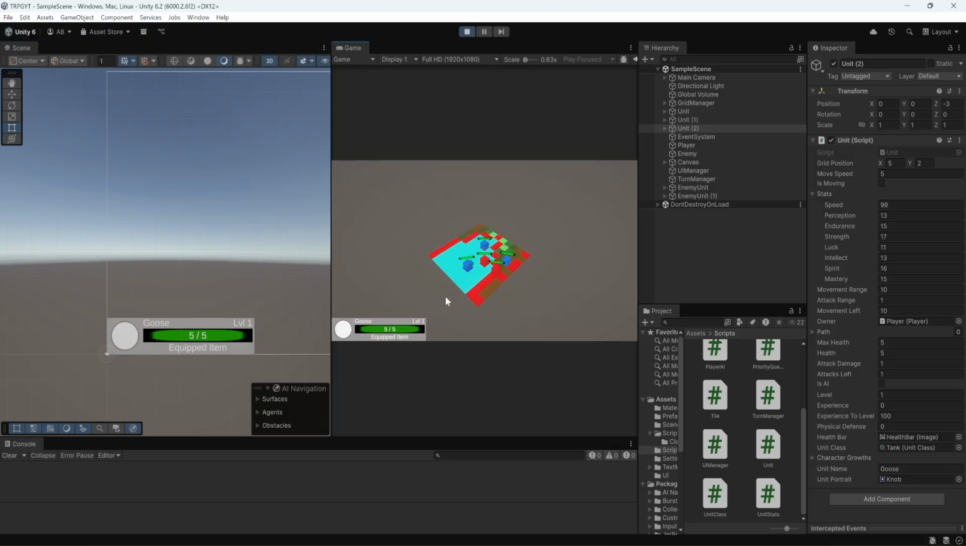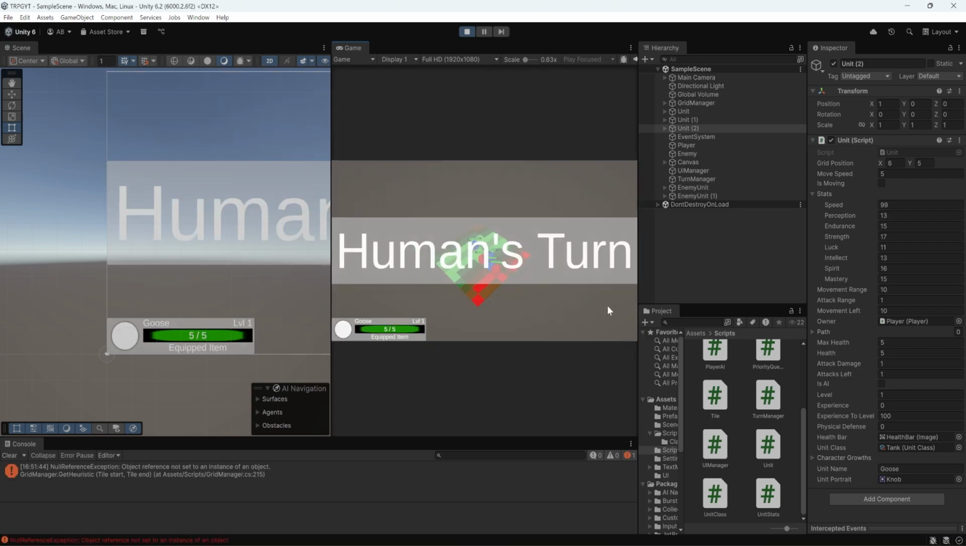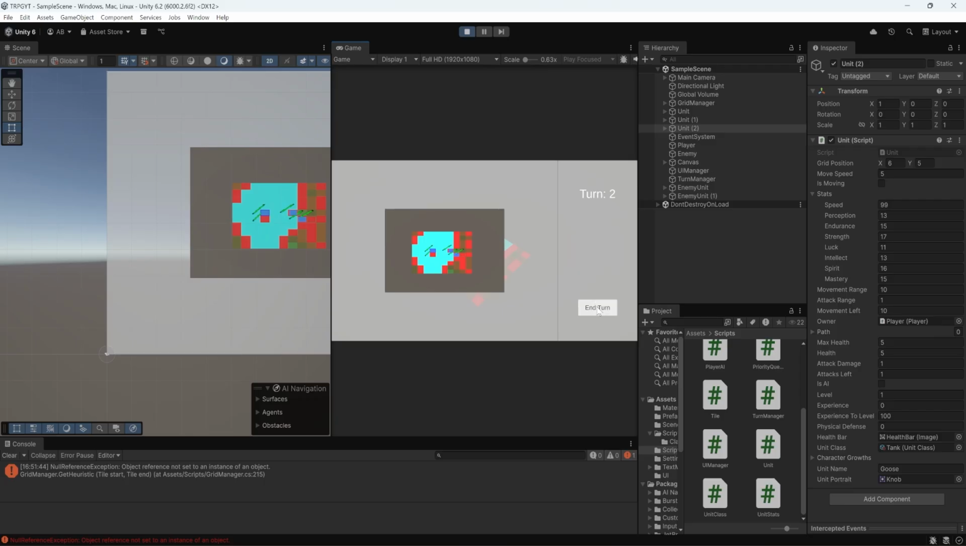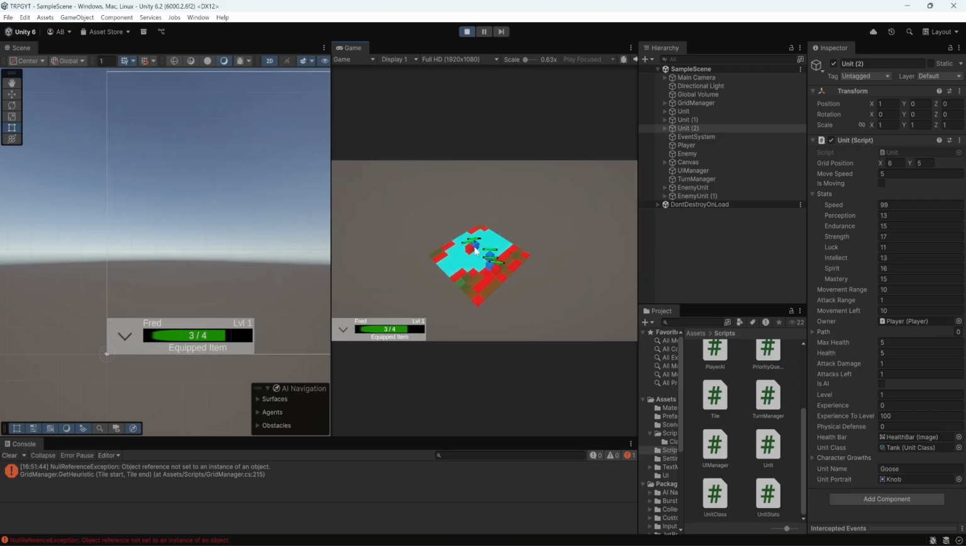I can select Goose. Goose also has 5 out of 5 health. Fred is a little squishier. He's 4 out of 4. But if I play around a little bit and then end turn, none of them took any damage. Okay. There we go. Fred took some damage. So Fred is now at 3 out of 4 health.